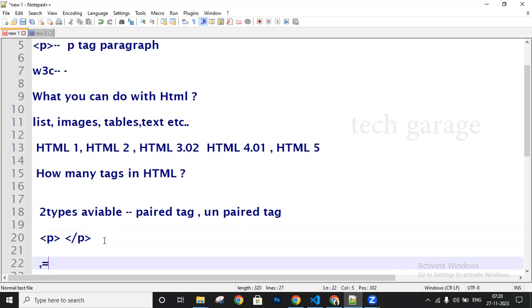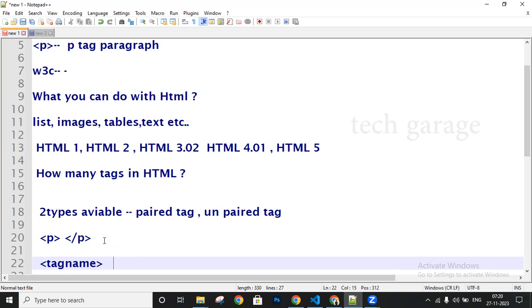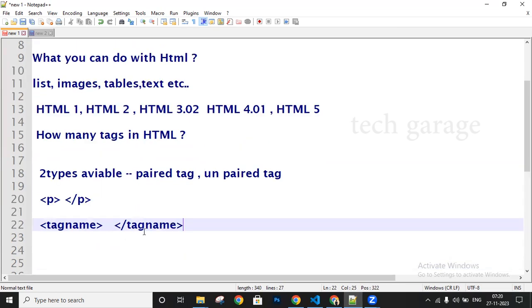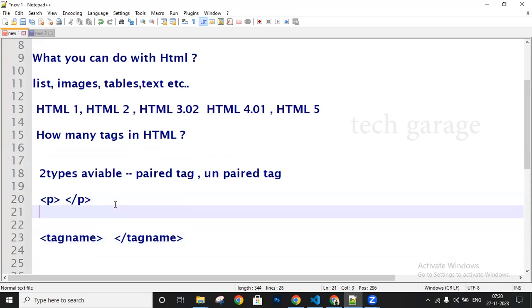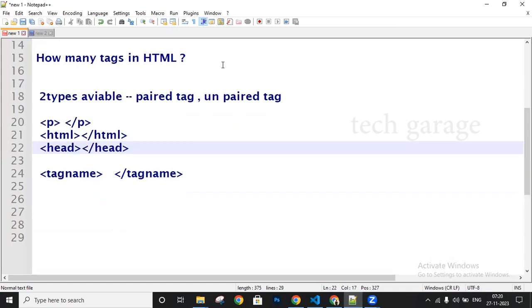In general, I'll write this: tag name, and then close. This is a pair tag, not only the p tag. We have a number of tags here: HTML and HTML close, and we have a head section and close. So this is a paid tag.